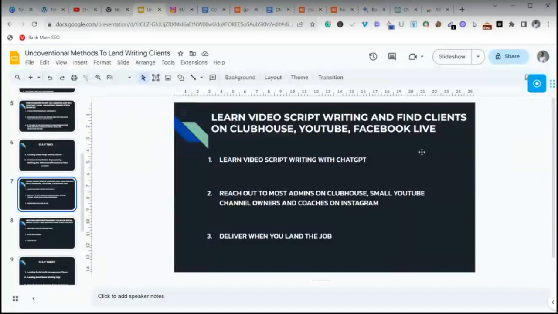Then you could go to Clubhouse. Clubhouse, of late, is messed up. I don't know, they changed the interface and everything, so lots of people are leaving Clubhouse. But maybe you could try Clubhouse. Well, I don't want to recommend it for now, right? But you could try it because there are lots of creators on Clubhouse. But let's keep Clubhouse aside.